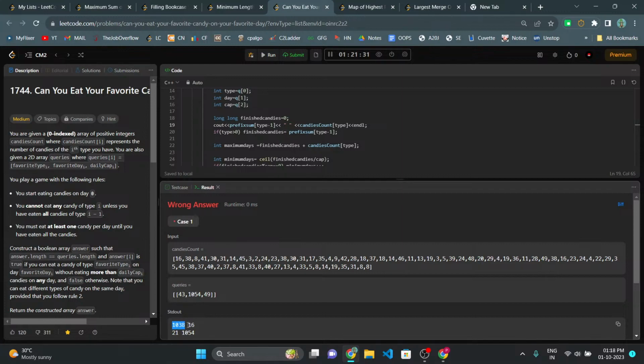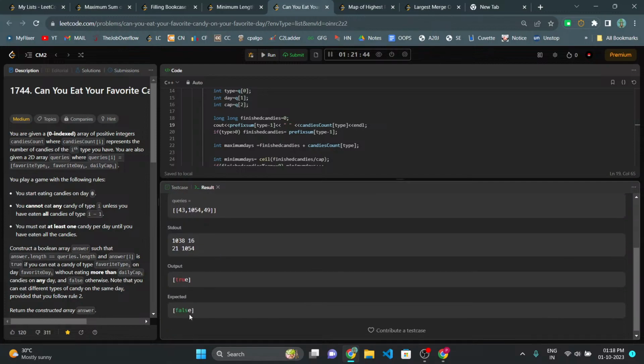Okay, so 16 candies is there. If I add 1038 plus 16, how much is it? It is exactly 1054, right? So I cannot eat candies. 1038. It means I can eat candies on the... Oh, okay, okay. I understood.